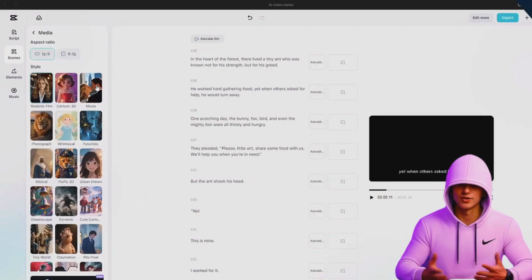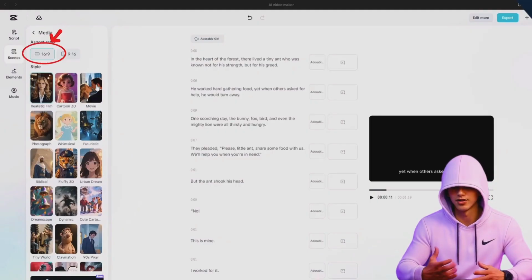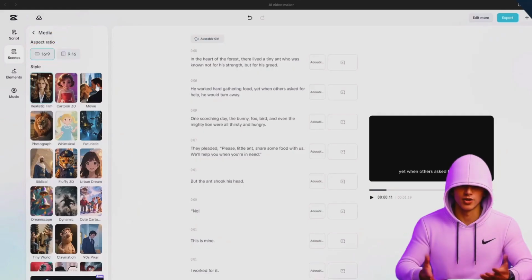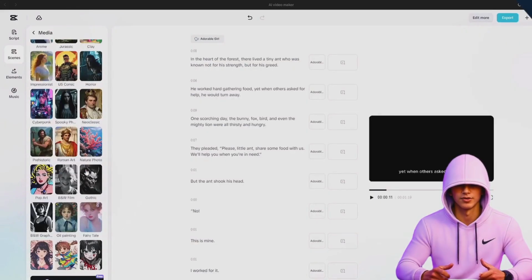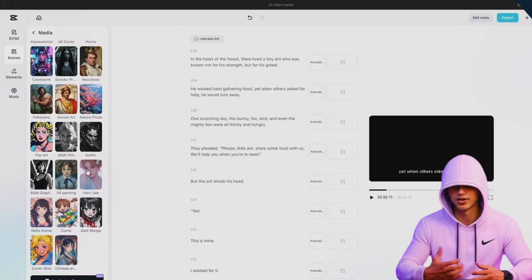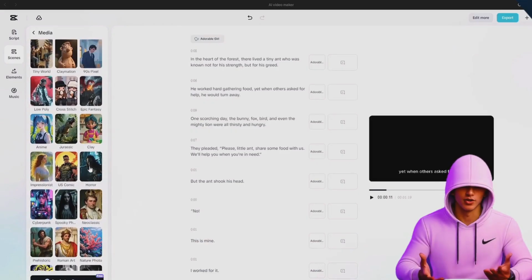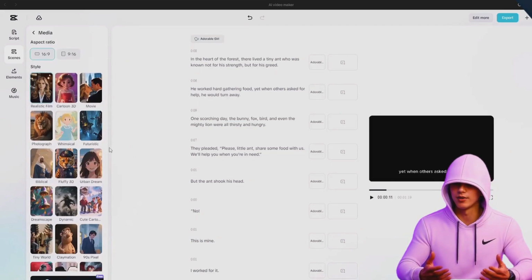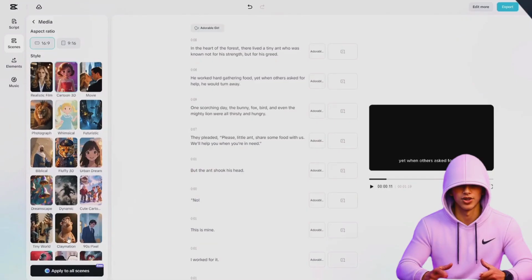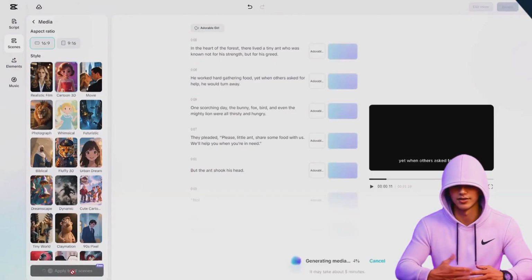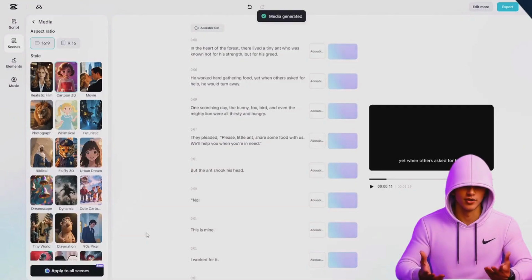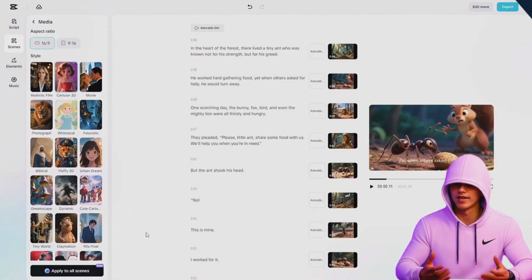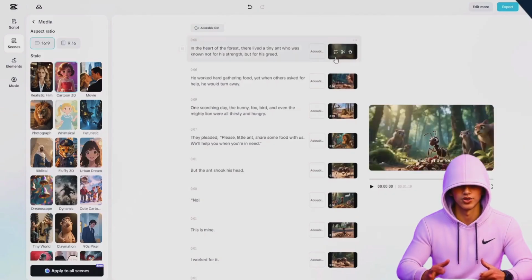Now it's time to set up our image style. First, choose your preferred aspect ratio. I'll select 16:9 landscape format, which is perfect for YouTube long videos. Next, pick a style. CapCut gives you tons of options like realistic, whimsical, futuristic, anime, fairy tale, and many more. For this project, I'm going with Cartoon 3D since it's great for a kid's animated story. After a short wait, our images are ready and they look amazing. Now, take a moment to preview each image.